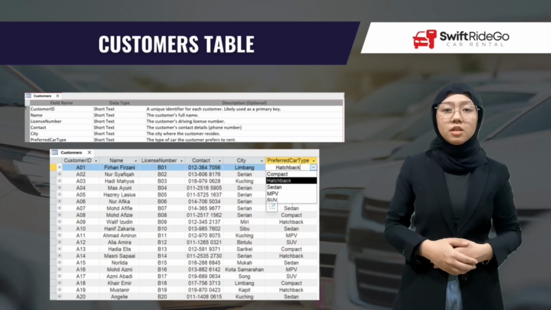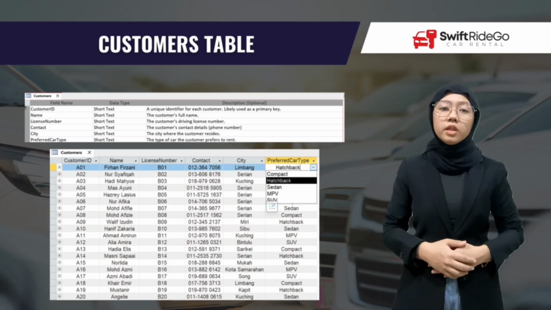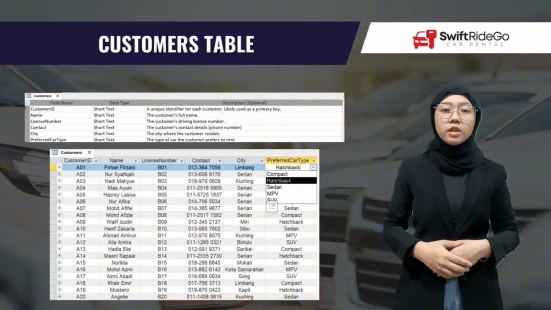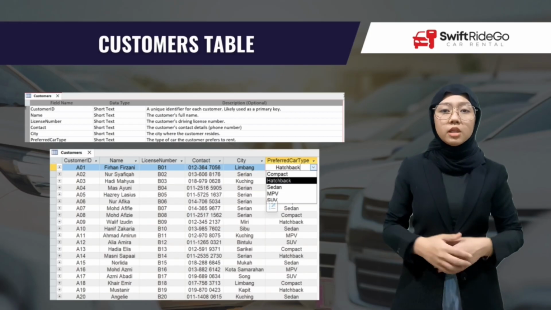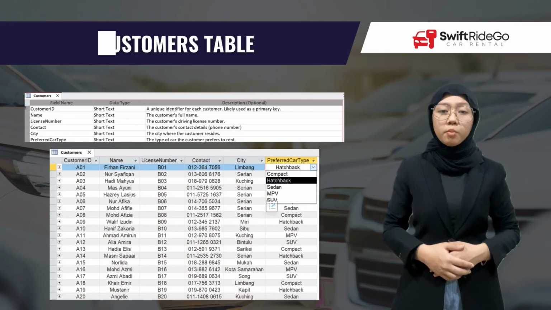To standardize data entry and reduce errors, the preferred car type field utilizes a drop-down menu with predefined options. For instance, staff can select SUV from the drop-down, avoiding inconsistencies like spelling errors or formatting issues.